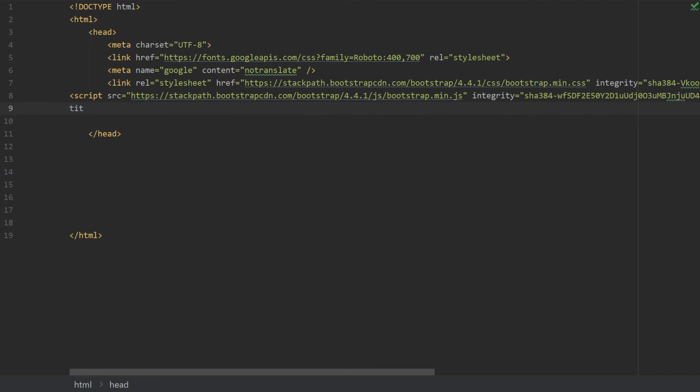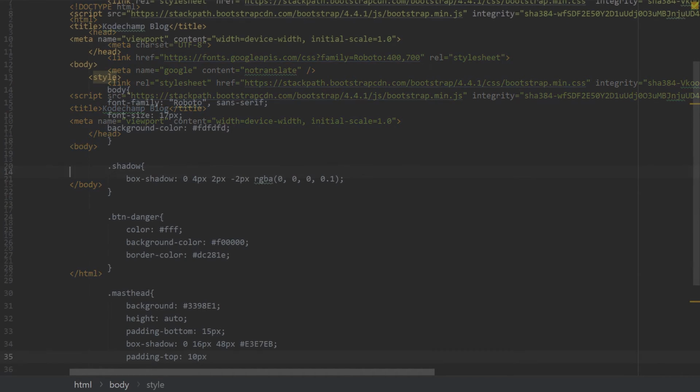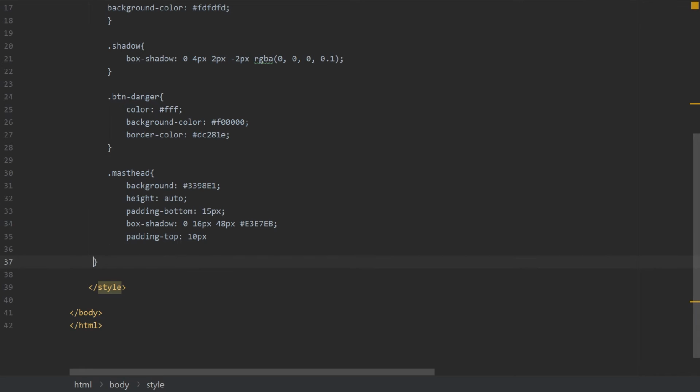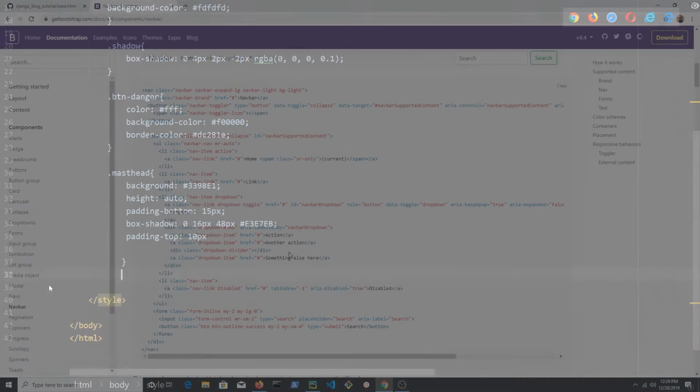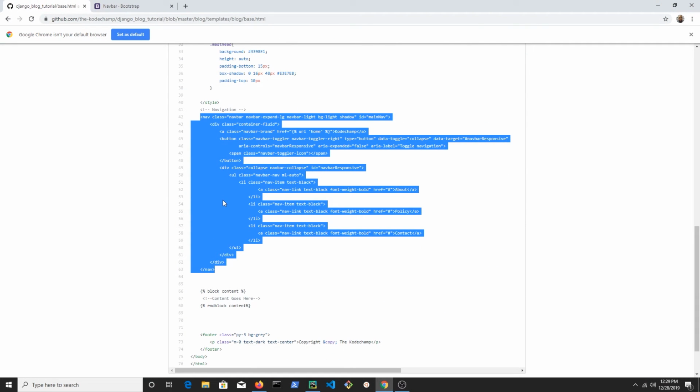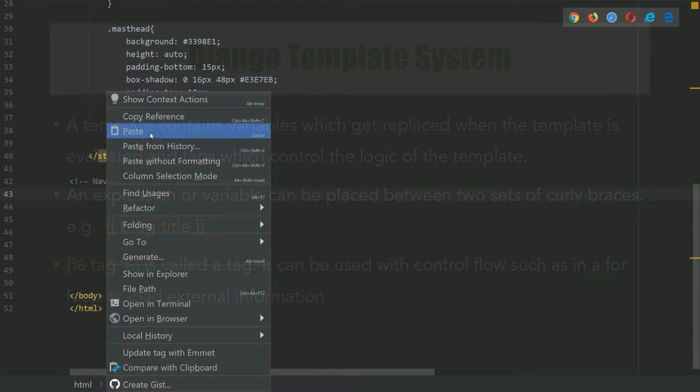You can customize the page however you like with CSS. You can add the CSS between the style tags. Go to bootstrap.com and you can copy the HTML for a navigation menu. Since this tutorial is about Django, you can copy the code from my GitHub page.